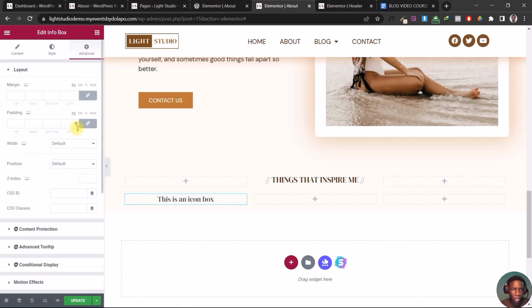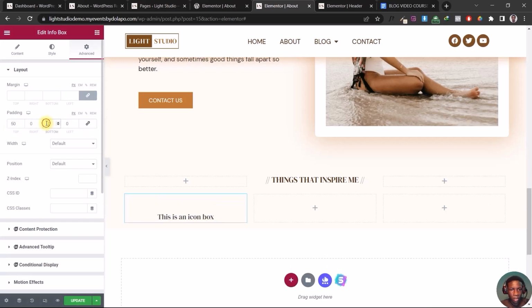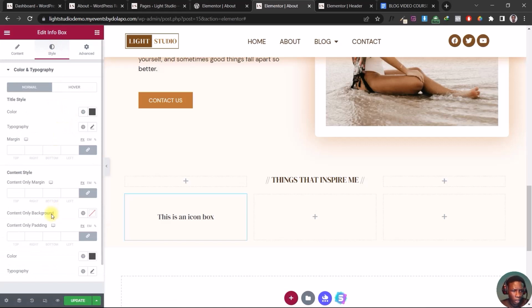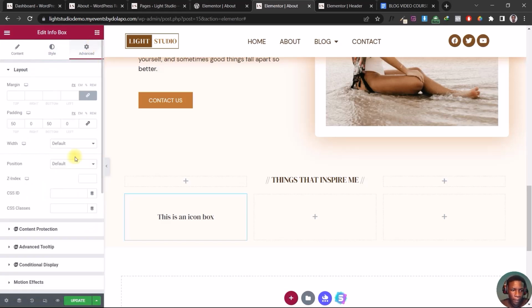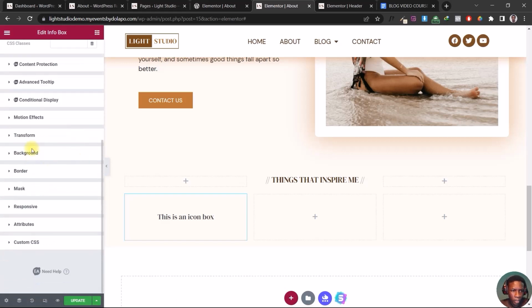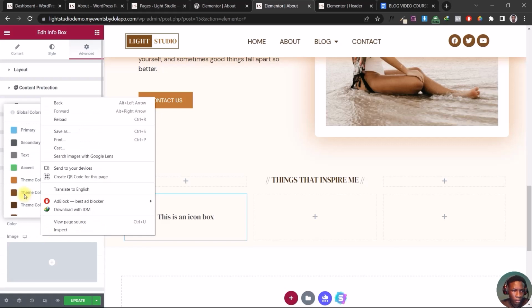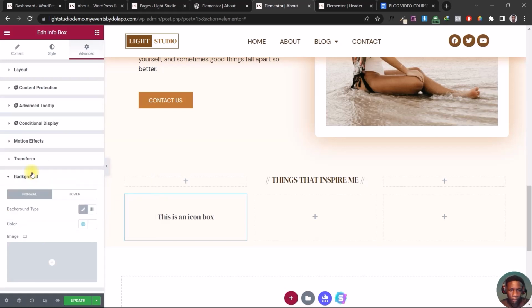First of all, we'll come to this place here for the padding. We'll check there, we'll put it as 50. Then we'll come here, put this one as 50. Then you come back to this place here for the background color. So we'll come to this advanced here. Then I'll scroll down, then click on background color here. Then set the background color to be white. So you can see this white color here now.